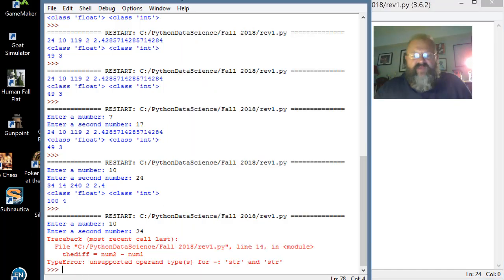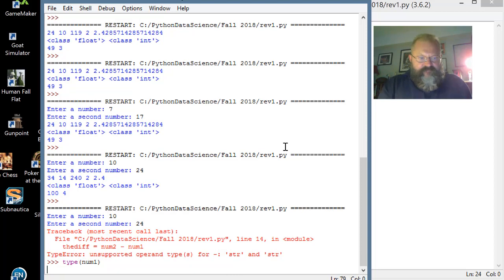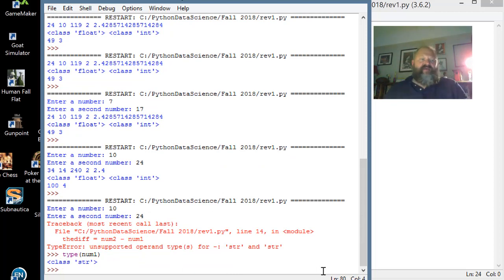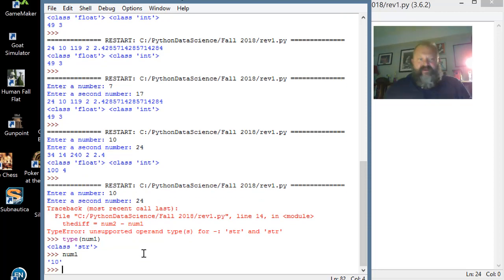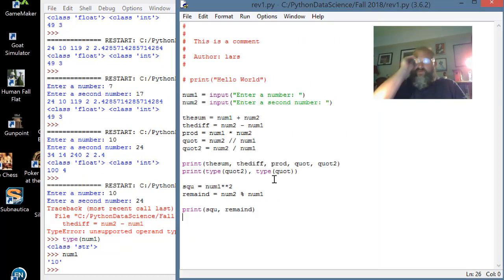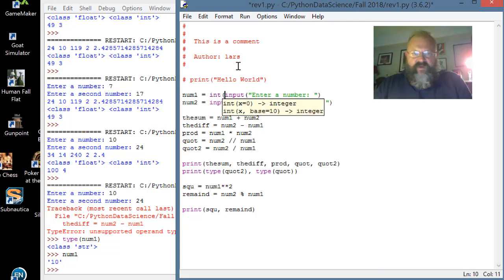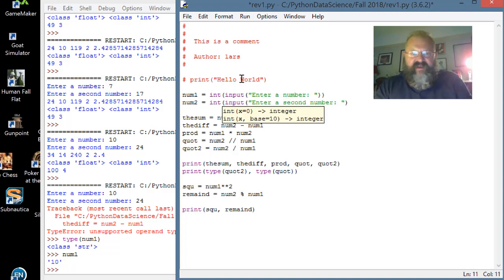Okay? Remember when I said we could use the interactive window to troubleshoot? I can do a type on num1 and it's going to come back and tell me it's a string. And then I'm like, oh, okay, now I get it. Because if we type num1, look at it. It's surrounded by quotations. It's a string because that's what input returns. So what I want to do is I want to tell Python, hey, whatever you get from that input, make it an integer. So that's why I put the int there.